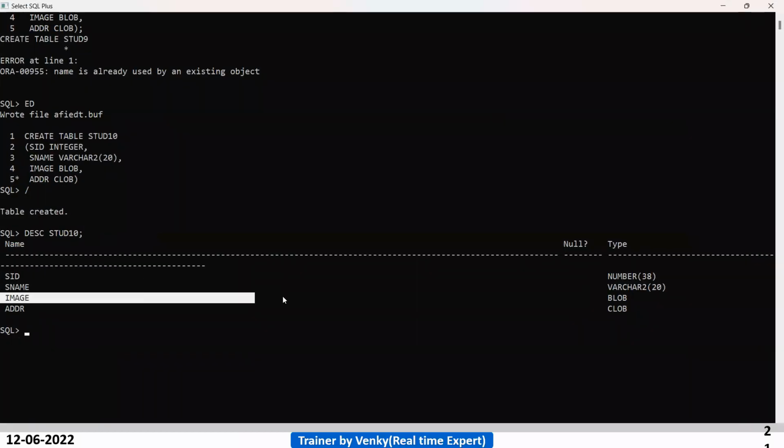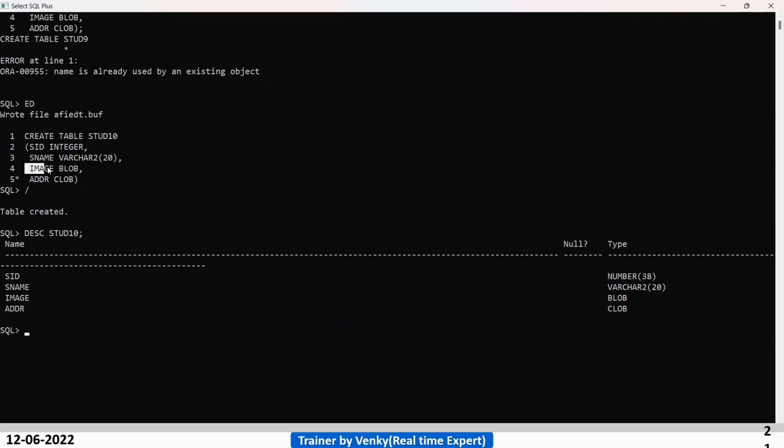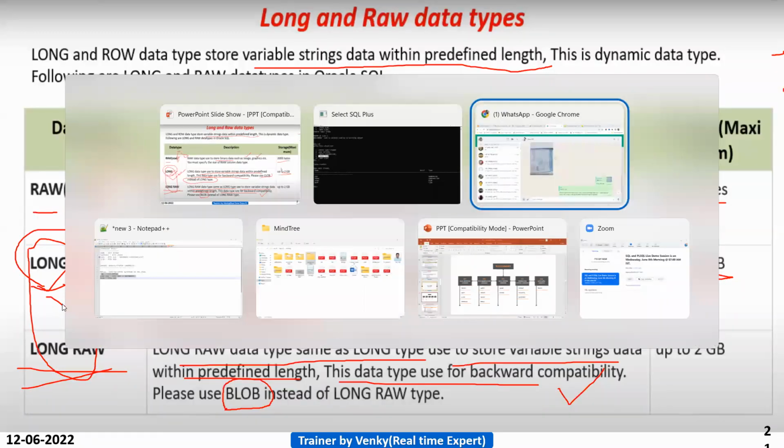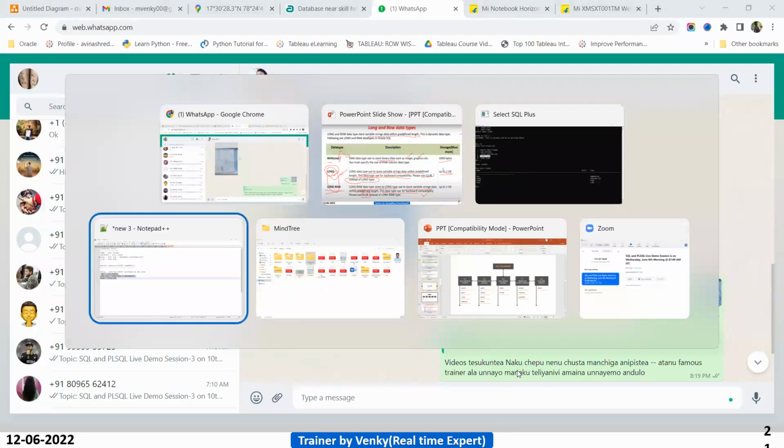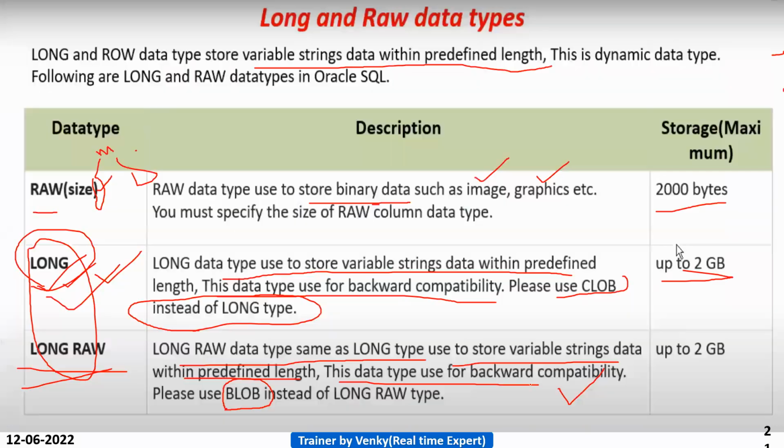See here, an image is stored in a BLOB. An address, I feel, if the address is more than 4000 bytes, by that time you have to go for the CLOB. For images or audios or videos, you have to go for the BLOB. Okay. So in real time, we use only these two, BFILE and BLOB. Clear, guys?